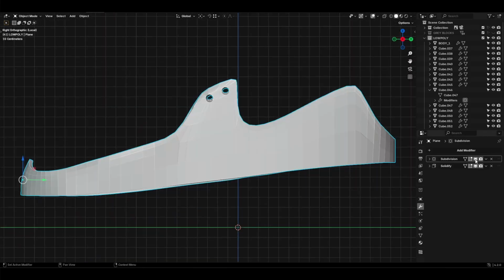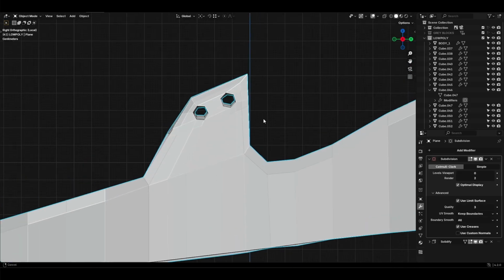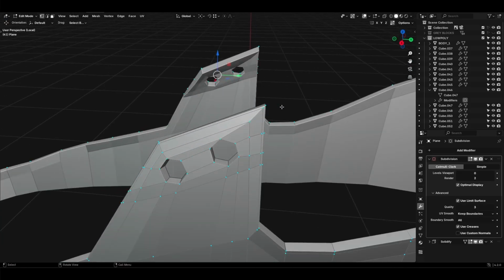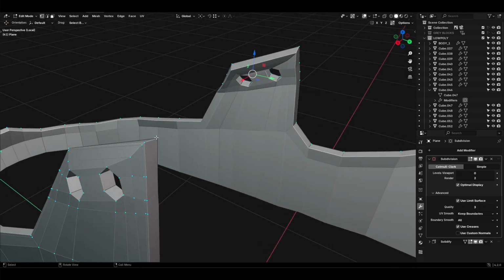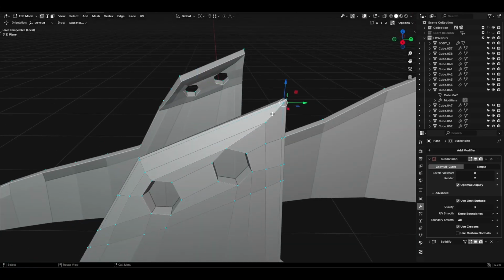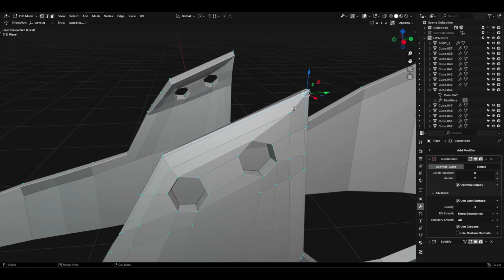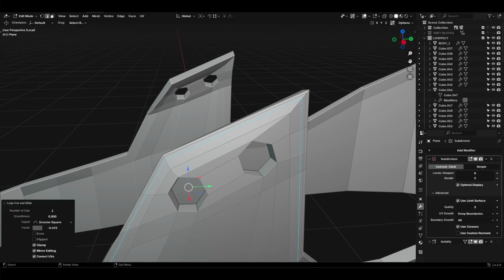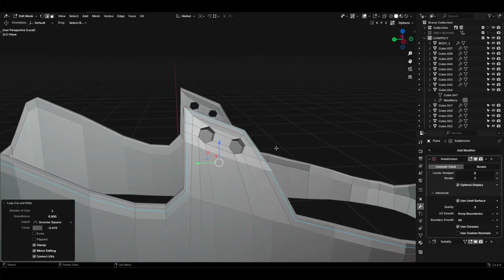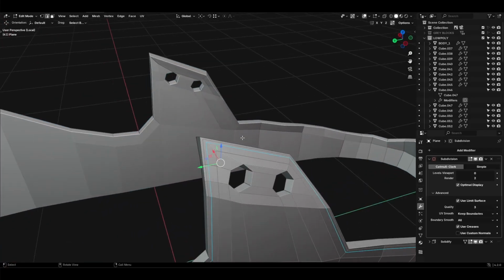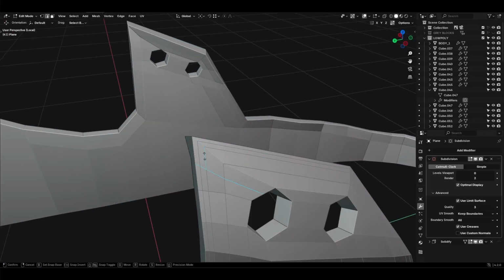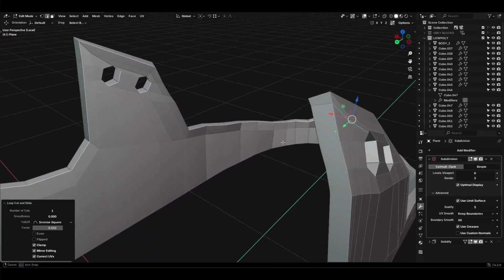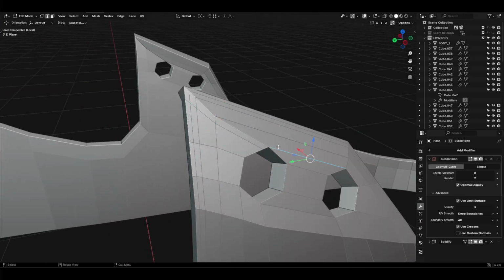So let's turn off this subdivision. Let's bring it back to 0. To make this sharp, I think we need to add more edge loops here. So let's add an edge loop. Make it as close as possible, like that. Then we're gonna add an edge loop here as well, but it will ruin our silhouette, like that.